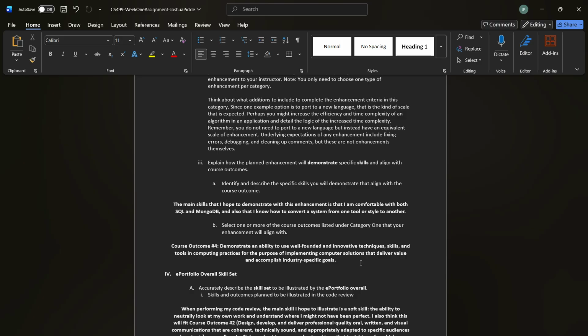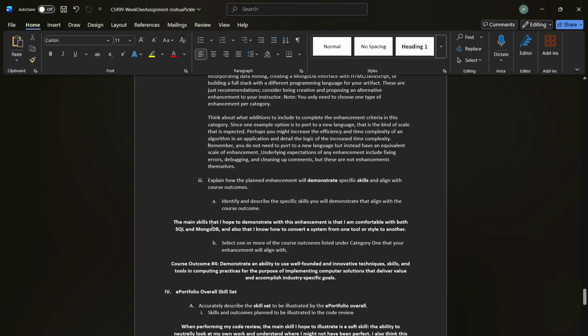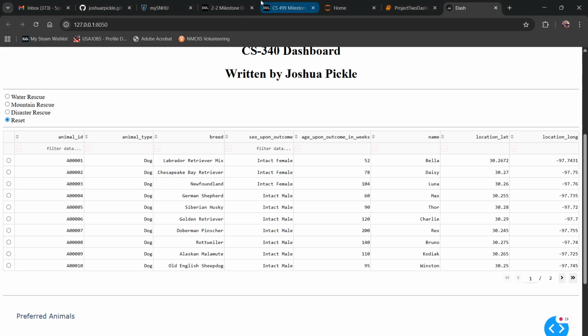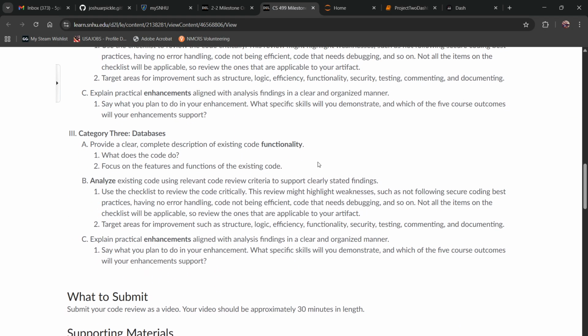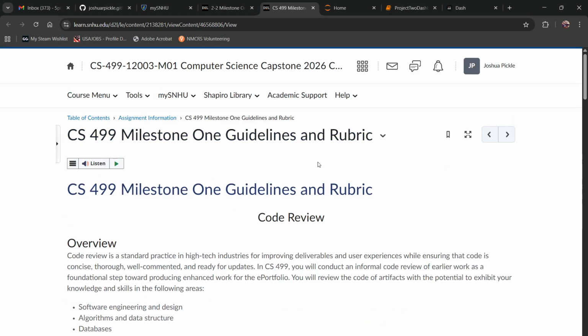The videos that we watched in week 1 actually suggested the possibility of changing a thing from one system to another for this specific outcome, and so I decided to go through with that. And with that, I believe that should be all of the requirements for the code review.